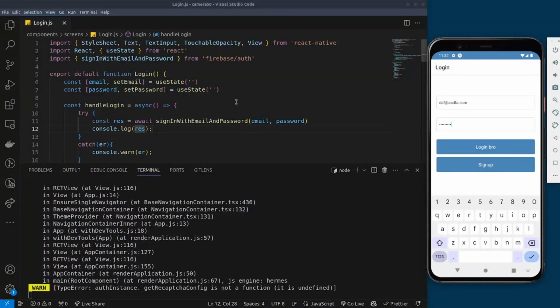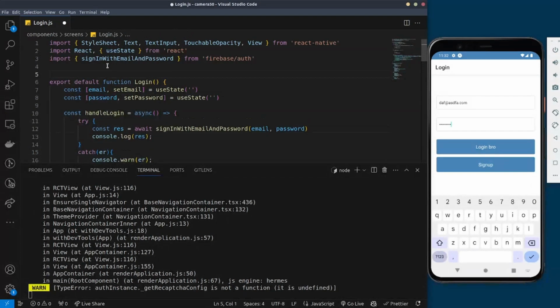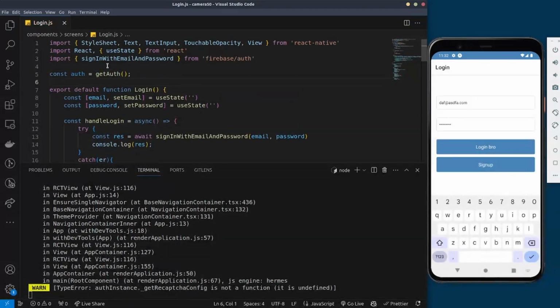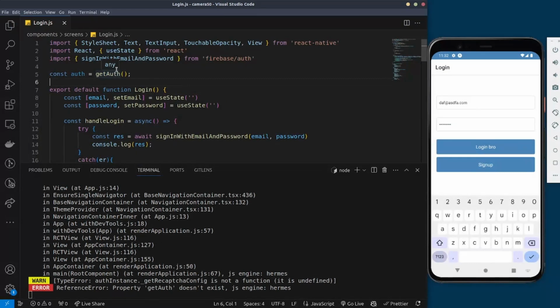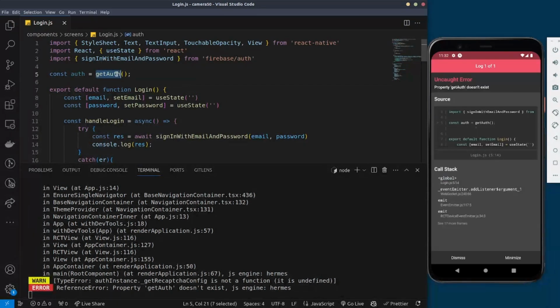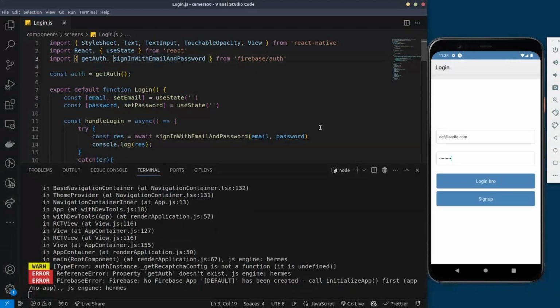Alright, so we're receiving this warning saying this is not a function, so we need to come up here outside our component and we'll create the auth state. So say const auth, we'll set it to get auth. Oh, so you have to import the get auth as well. So from Firebase auth, you need to import get auth. So that is going to resolve that. Let me click on the button now.